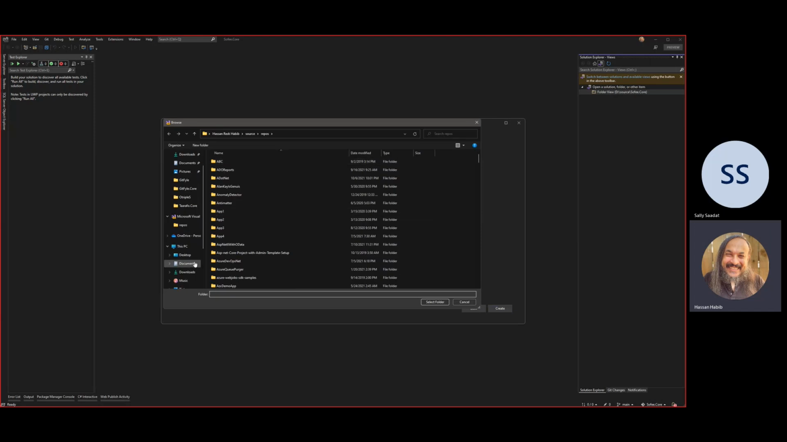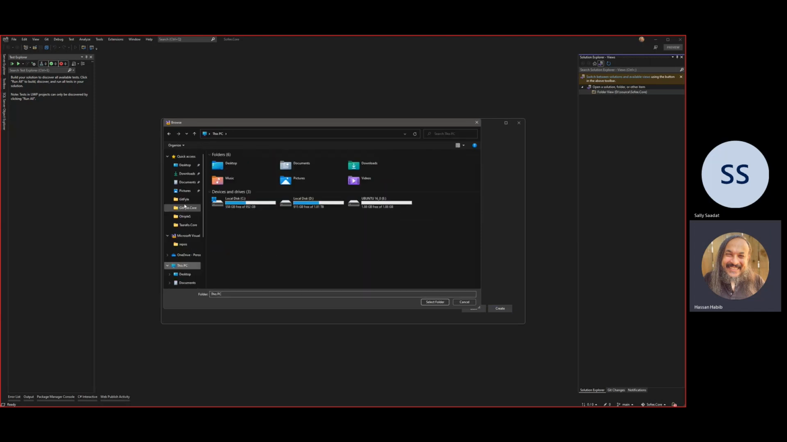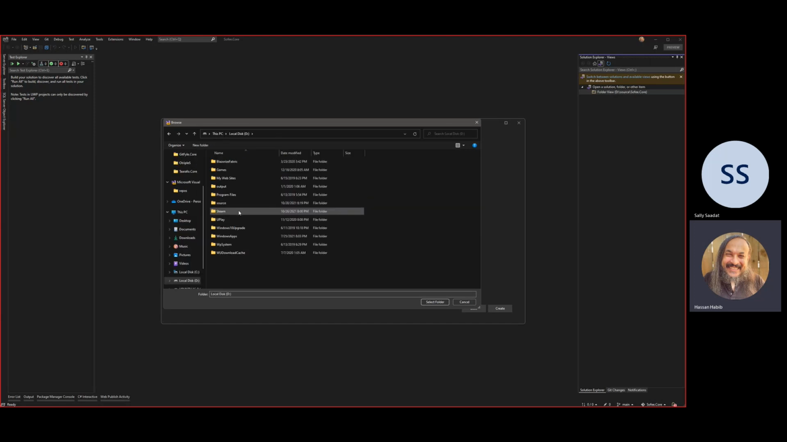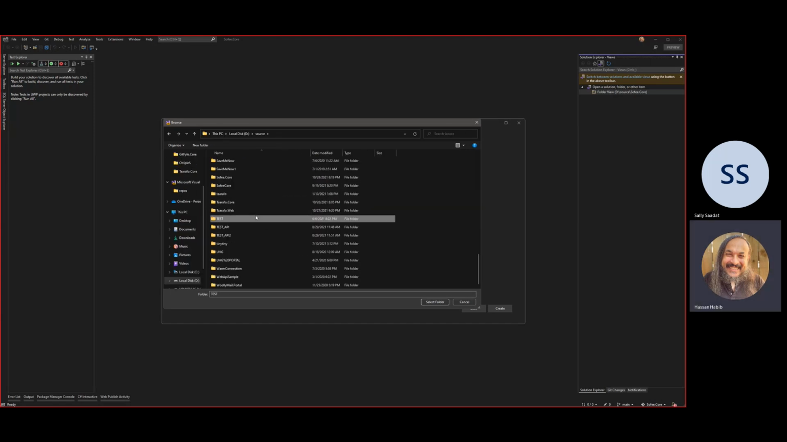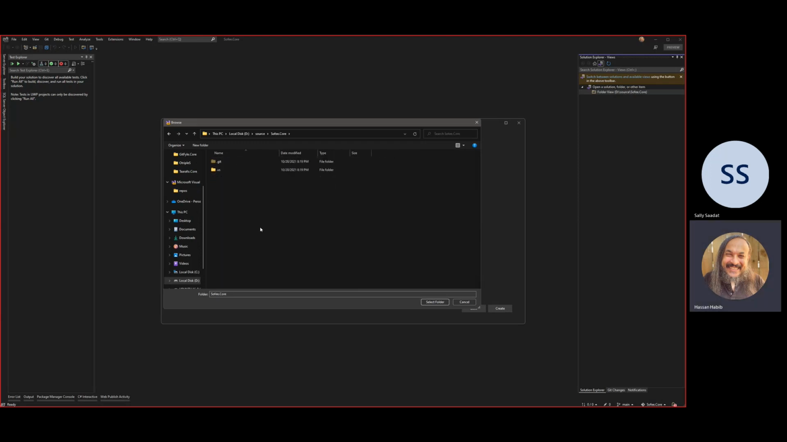So I'm going to go here in the D partition source. And then I'm going to find SOFEE in here. So this is SOFEE Core right here.